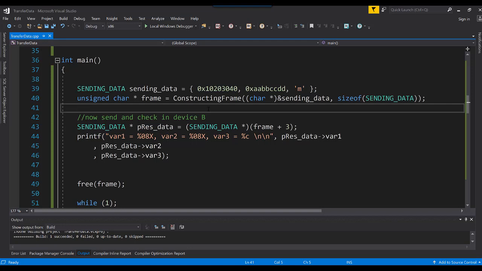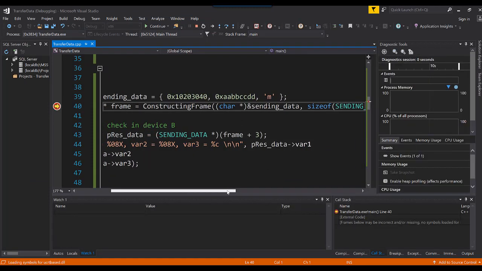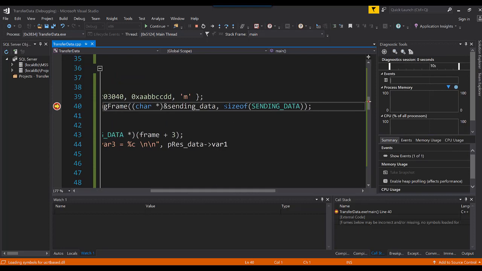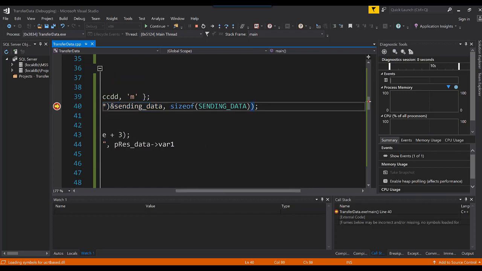There are some important issues. For example, the size of sending byte. Because you have two 4-byte integers and one char, the size of sending data should be 9. But in the debug, you will see that the size of the data is not 9. It's 12.